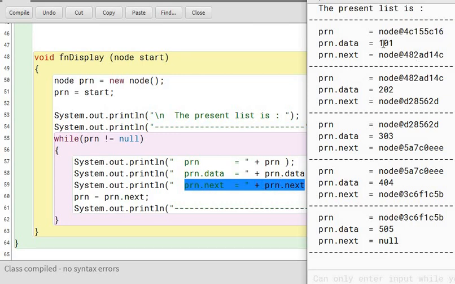PRN.data is the data which I entered, which is an integer. I have entered it from outside, but I cannot enter this from outside. This came when I allocated the new node, and this was internally allocated and assigned. So this assignment in the next is becoming the next variable, PRN's value. Now it's your turn to pause the video and look at the screen with super concentration, hoping that it will be of some help to you. Okay?